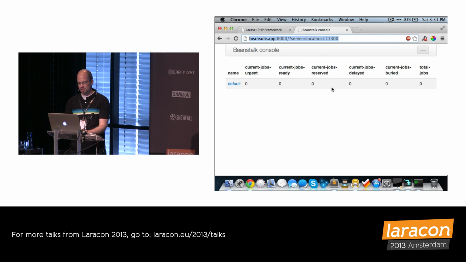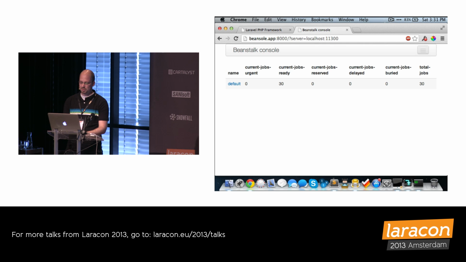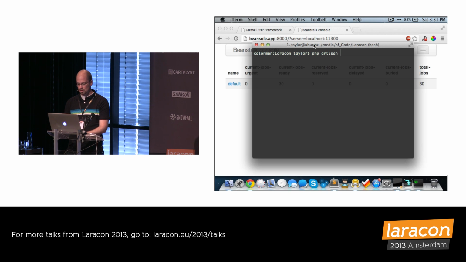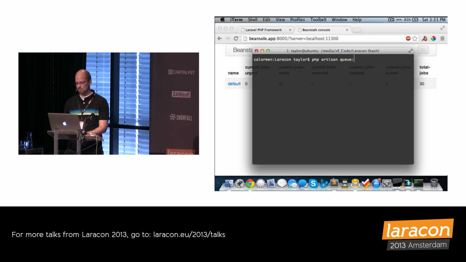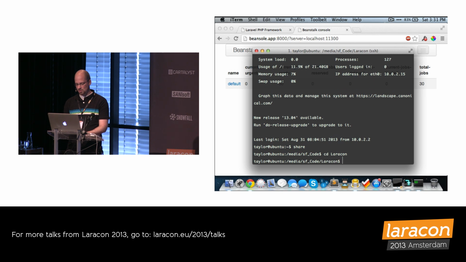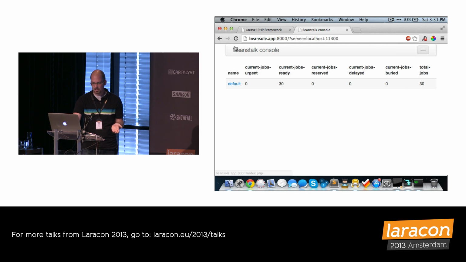So if I refresh the screen, you can see that second column now has 30 jobs ready. And so what I do to work that is I can do 2 things. I can come into my console and type PHP Artisan queue. Let me get on my VM just in case. I can type PHP Artisan queue work. That will just work the first job on the queue. And if I refresh that, you see there's 29 jobs left. So it works that first job, and then it's not working anymore.